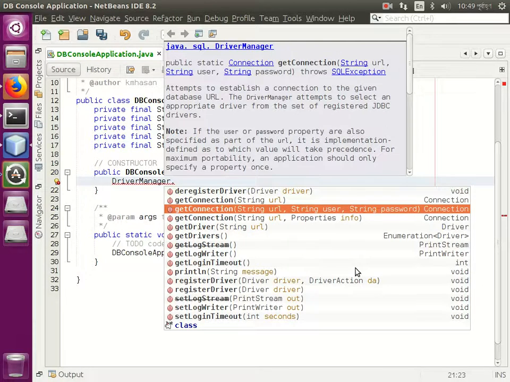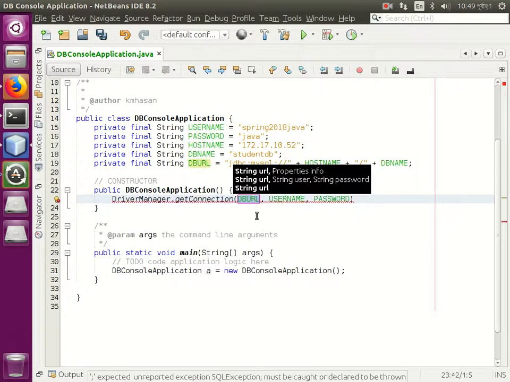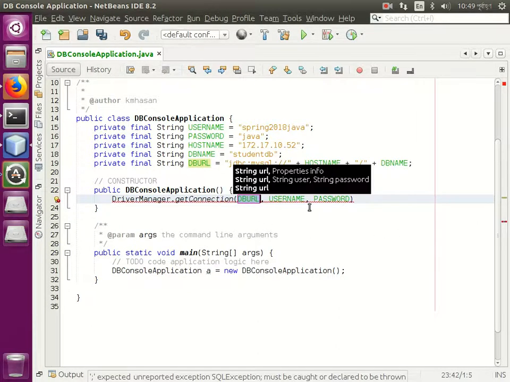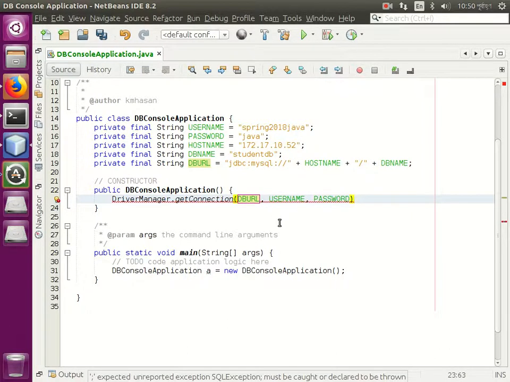And also notice, what do we get back? Connection, right? So let us pass them. We need to pass the DB URL and the username and the password. And this is what I like about NetBeans. It's actually pretty smart. It understands just by looking at the name of the variables that you declare what are the things you need to pass as parameters. Sometimes it gets it wrong, but you can fix that by yourself.